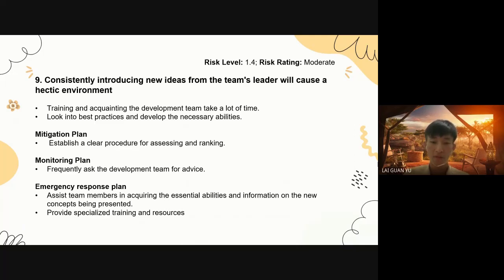Mitigation plan. Before presenting new ideas to the development teams, establish clear procedures for assessing and ranking them. Monitoring plan. Ask the development team for advice frequently regarding the effects of introducing fresh concepts on their workload and performance. Emergency response plan. To assist team members in acquiring the essential abilities and information on the new concepts being presented, provide specialized training. Next.